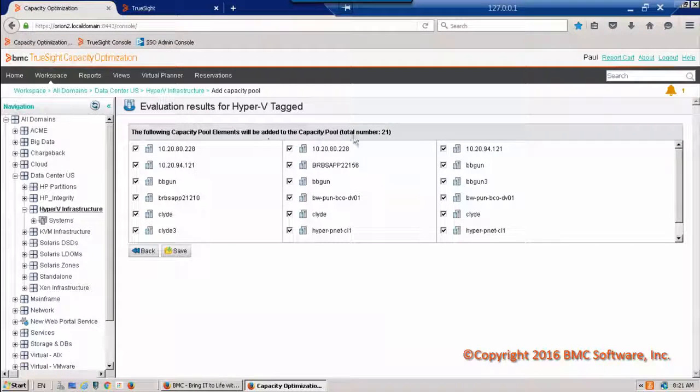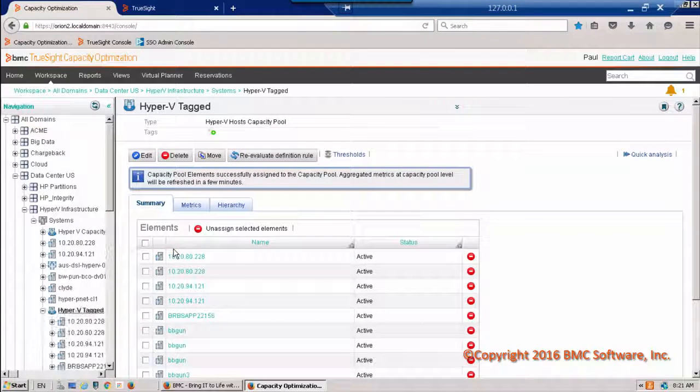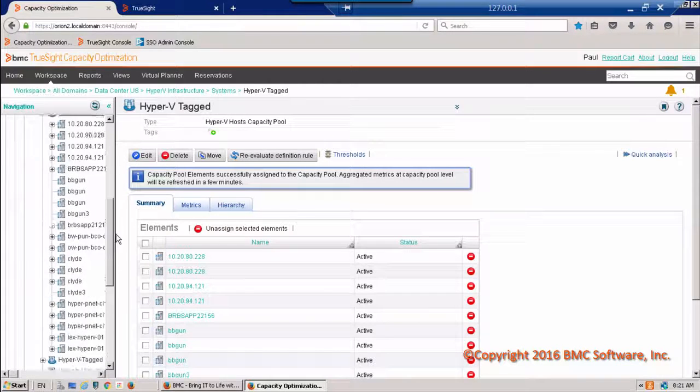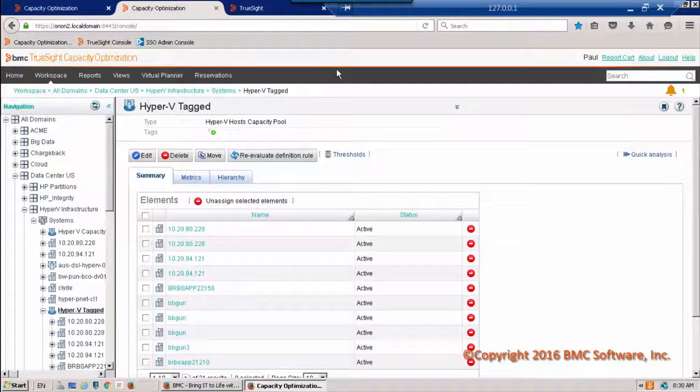Here it tells me how many elements are added to my capacity pool, and I say that's fine, those are all the ones that were tagged, and now I have a Hyper-V tagged capacity pool in my workspace that has all those elements in it.